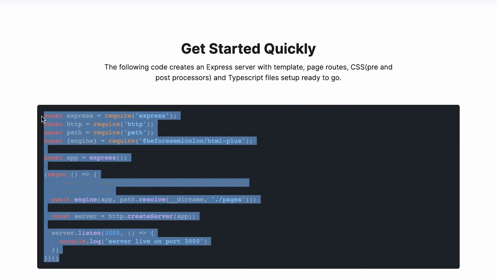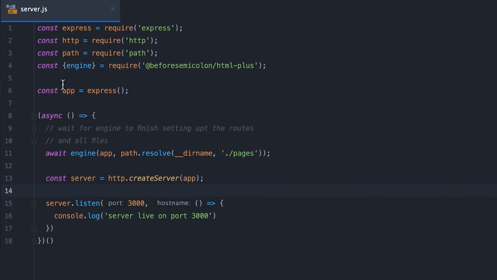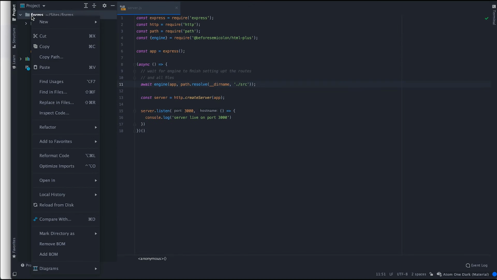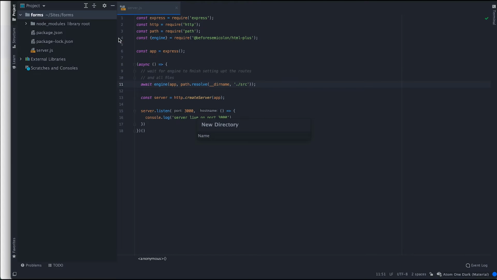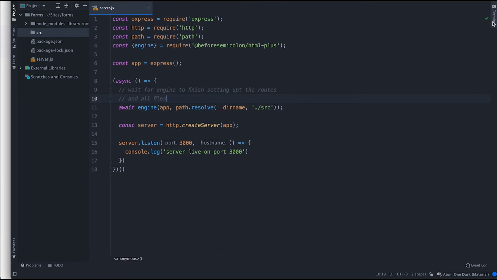I'll copy this quick starting code snippet here for this project. I'll create our server.js file and paste the copied code there. All this is doing is importing engine from HTML+, creating an Express app to start the engine with. It also specifies the path to the directory where all pages will be contained, but for me it will be called src for source, which I'll then create here. Then it creates an HTTP server and starts listening on port 3000.